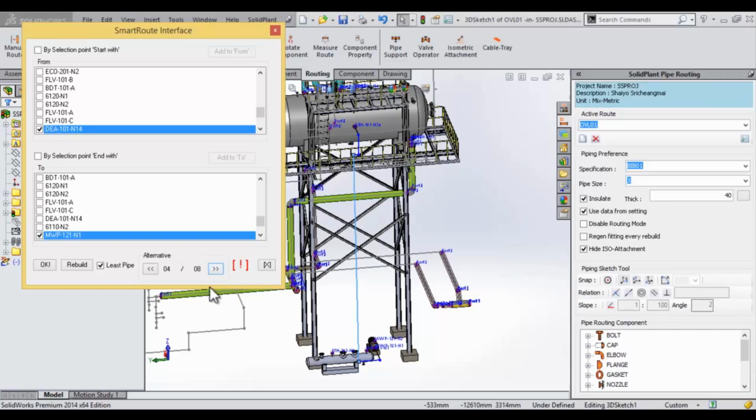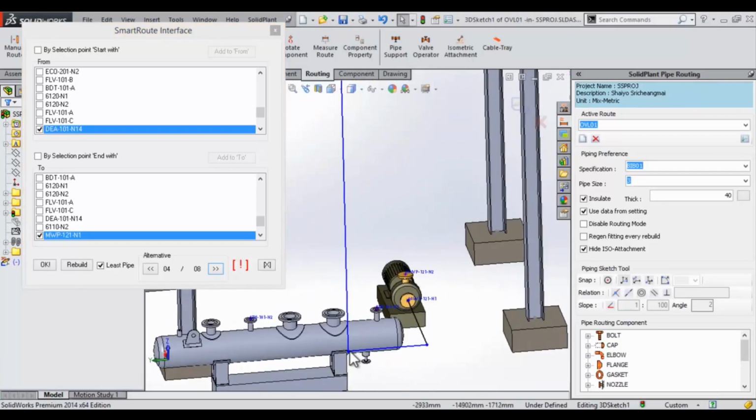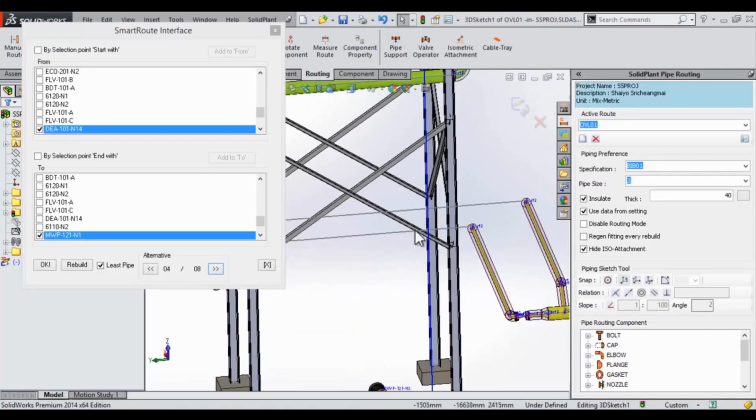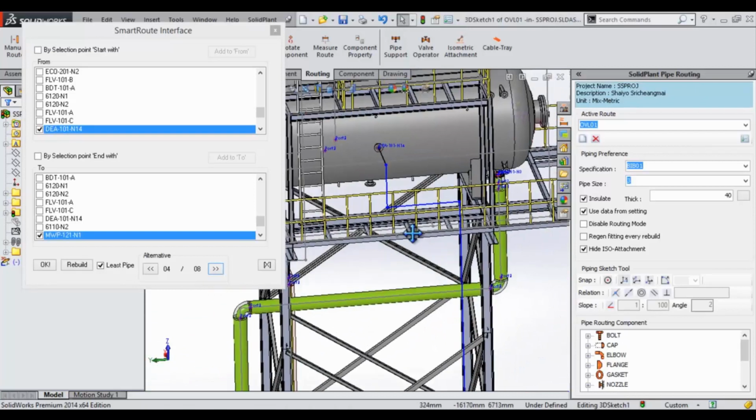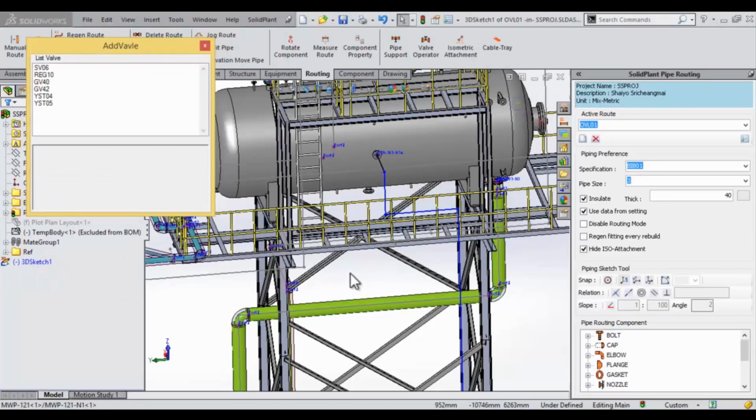Now some of these will generate an error. This indicates that a section of the pipeline is too short to accommodate the elbows that may be in the specification. We can simply manually edit that by dragging a sketch segment or sketch point. There you can see I don't have any issues, and my red warning symbol has gone away. I simply click OK on that, and then the Smart Route function will generate our pipeline for us.